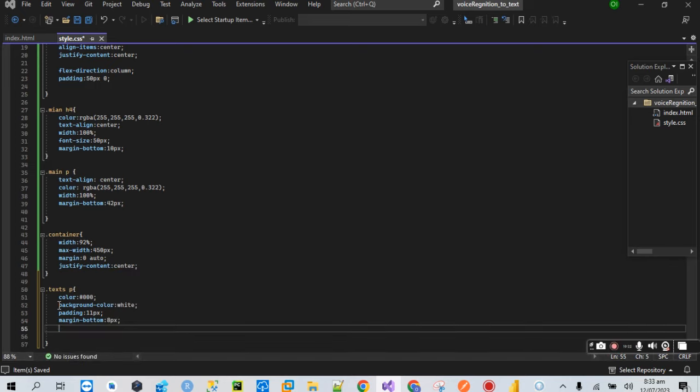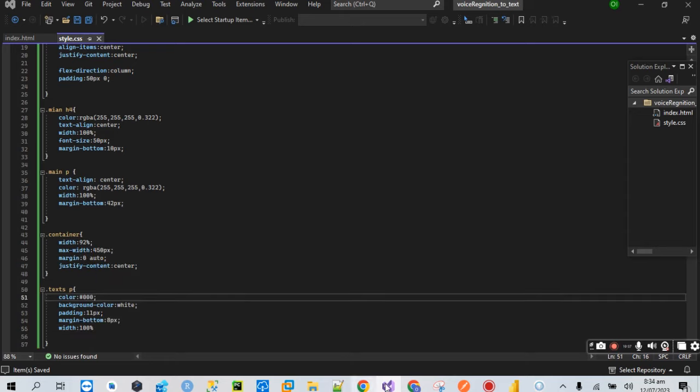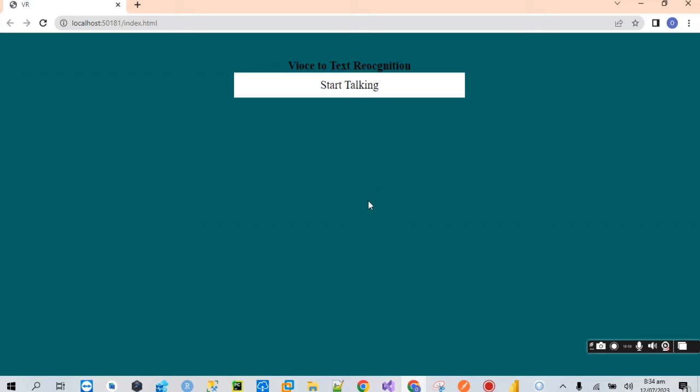Then after that, what else do we need to add to this CSS attribute? Let's give it a width of 100%. Now that we have this, let's refresh the page and see. Good. You see, this is how our text is looking.